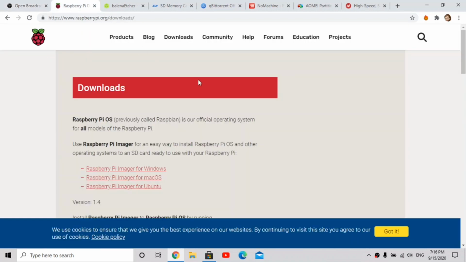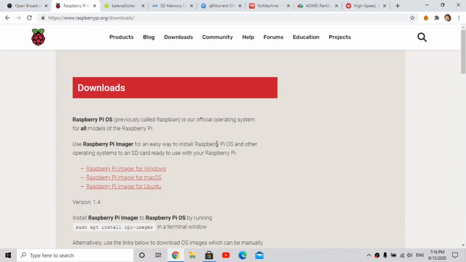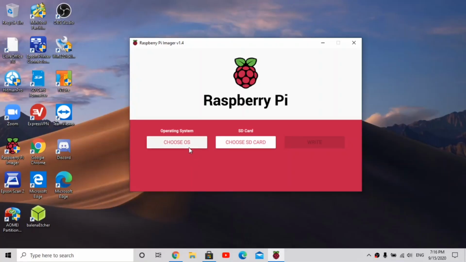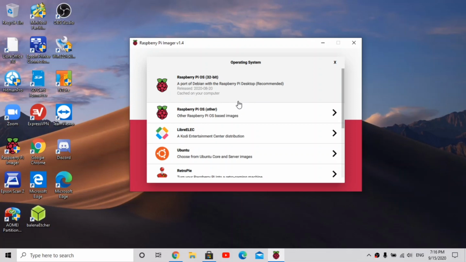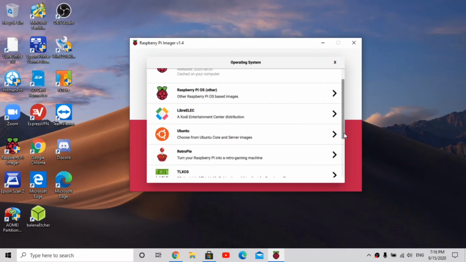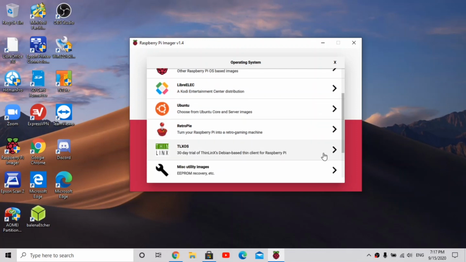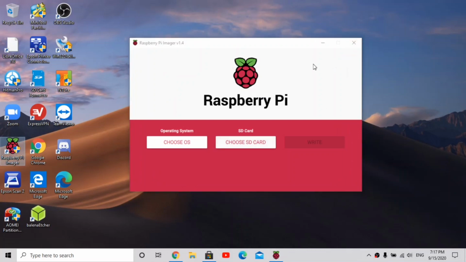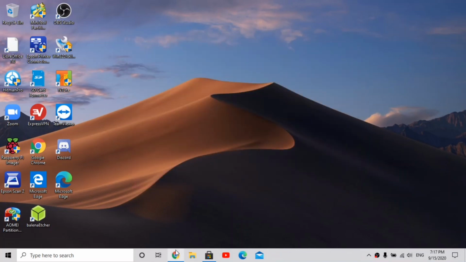And then another thing that I use a lot of times is Raspberry Pi Imager, and they do have this for Windows, macOS, and Ubuntu. Plus you can install it on your Raspberry Pi using this command. So I'll just show you guys this app. This app has a lot of operating systems that you need to use. So it has Raspberry Pi OS, LibreELEC, which is Kodi, Ubuntu, and RetroPie, and this TLXOS, which is like an IoT thing, which I don't use. And you can recover your EEPROM from here. So this is a very useful app, and like I said, you can download it for any operating system. So this is one that I definitely recommend and I use a lot.